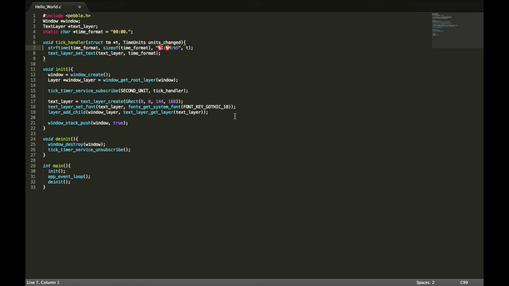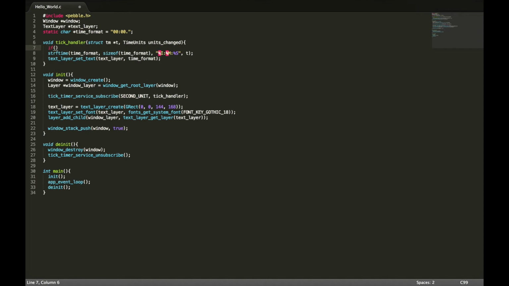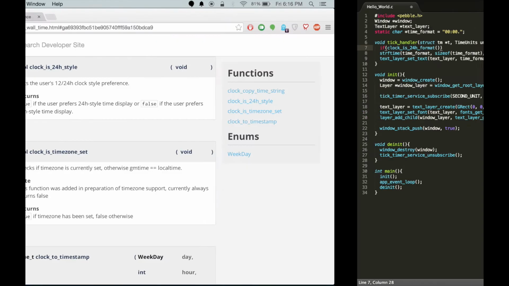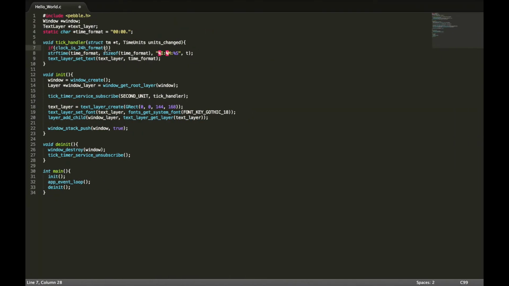Okay, so now we've got our tick handler set up. We've got it inserting the time format into our text layer every time it's called, putting in the hour, minute, and second. But this doesn't deal with 24-hour users, and if you're looking to make a watch face, this isn't very good because you're only going to satisfy half your users, or approximately half. So with Pebble comes a very awesome, simple function. It's called clock is 24H style. I believe it's that.